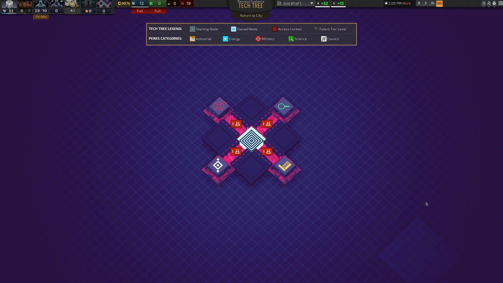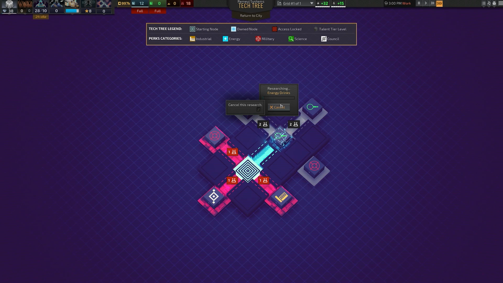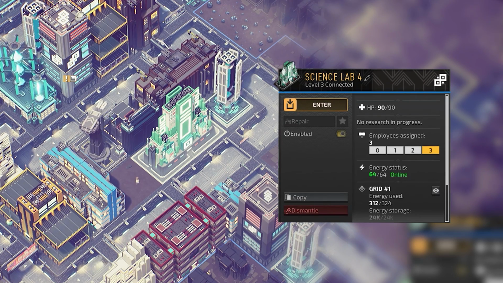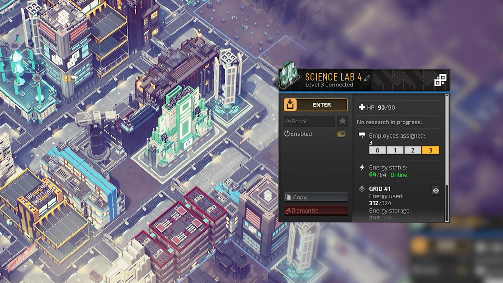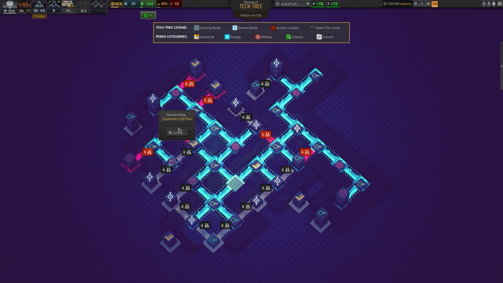You'll begin with a limited number of nodes you can research, and you'll need to unlock connections using artifacts to discover more nodes. Once you have access to a node, you can begin research. Research takes time, but employees in your science labs will speed up the process. There are different types of categories for research, including military, industrial, science, and council technologies.